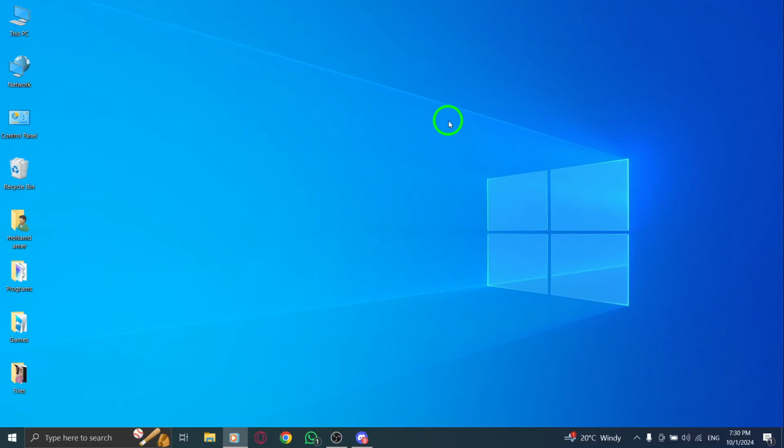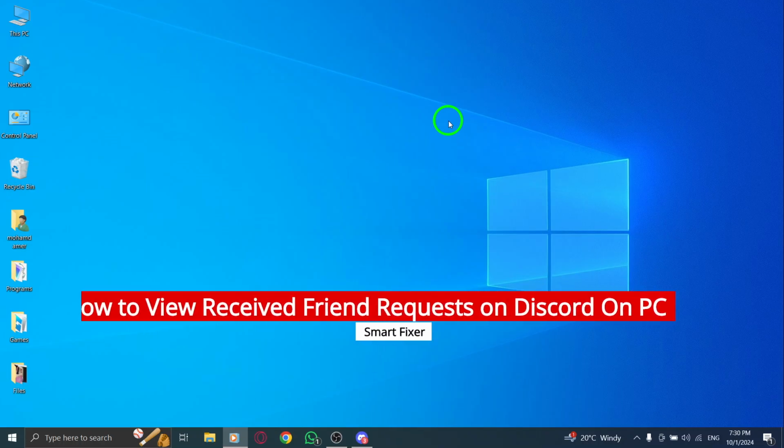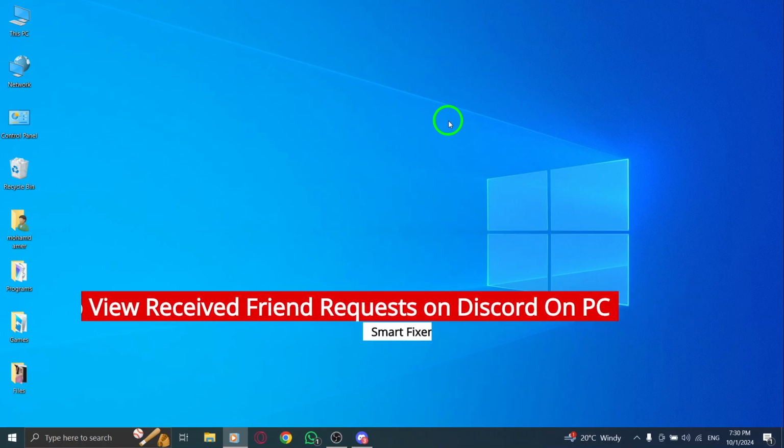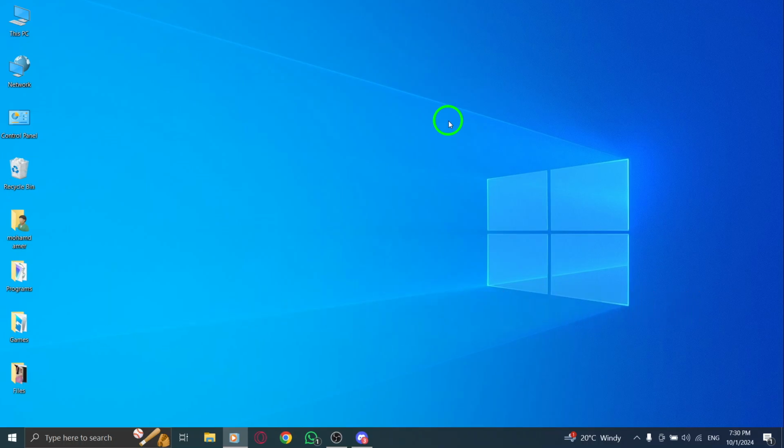Welcome back. Today, we're going to explore how to view received friend requests on Discord using your PC. If you've been wondering where to find those friend requests, you're in the right place.